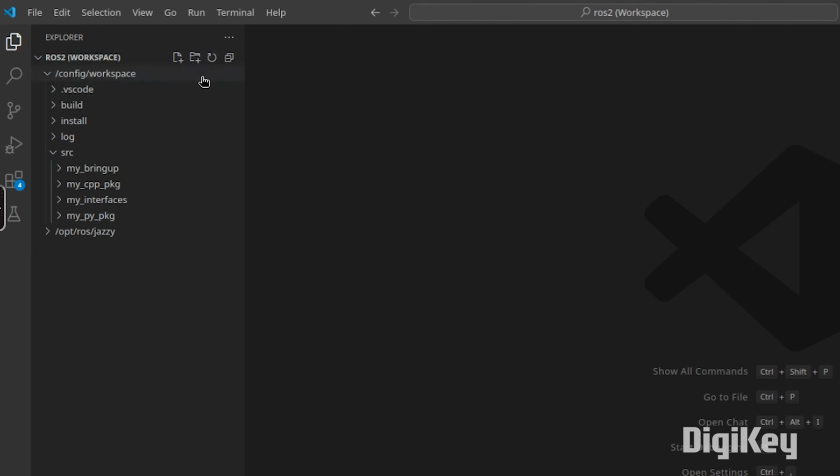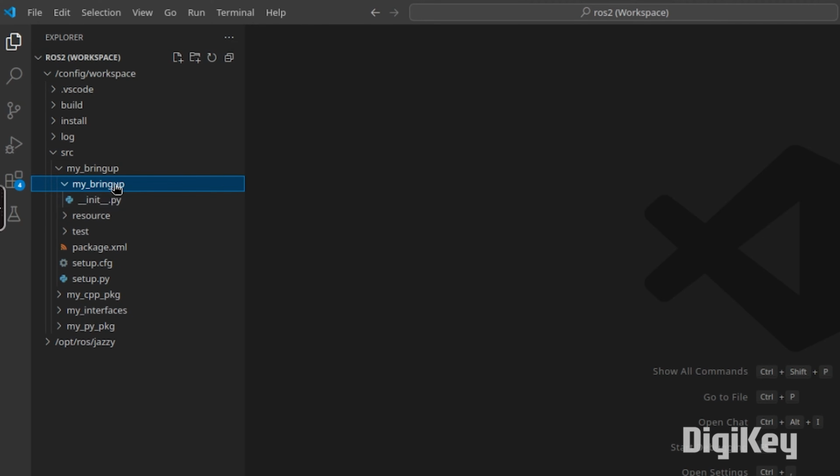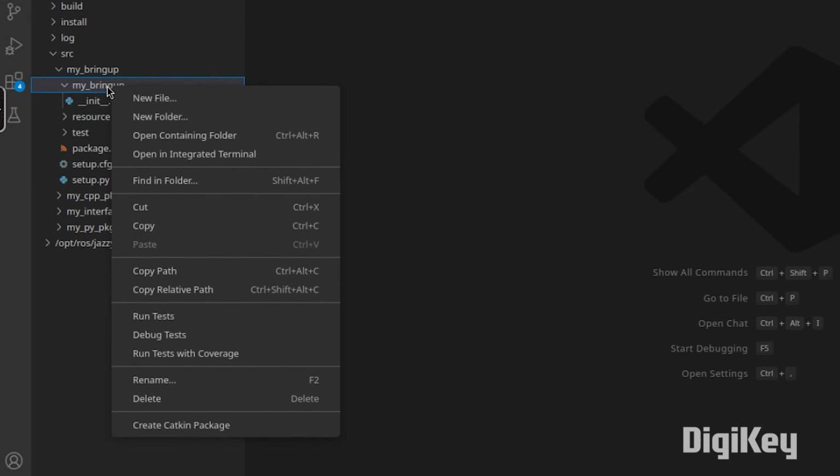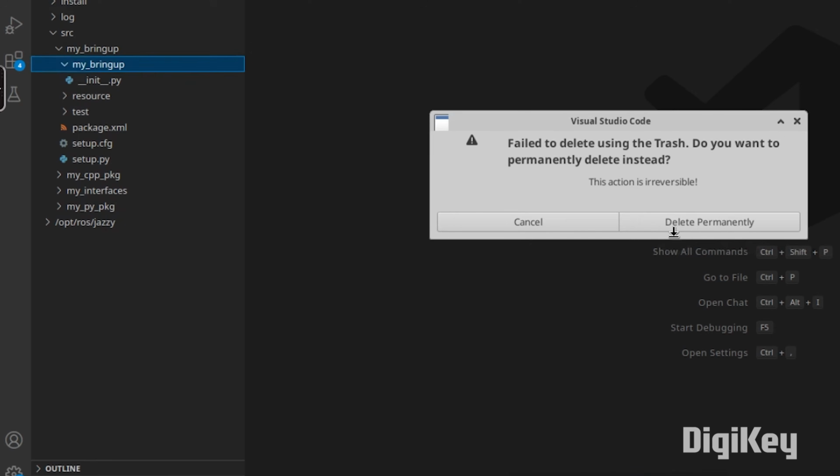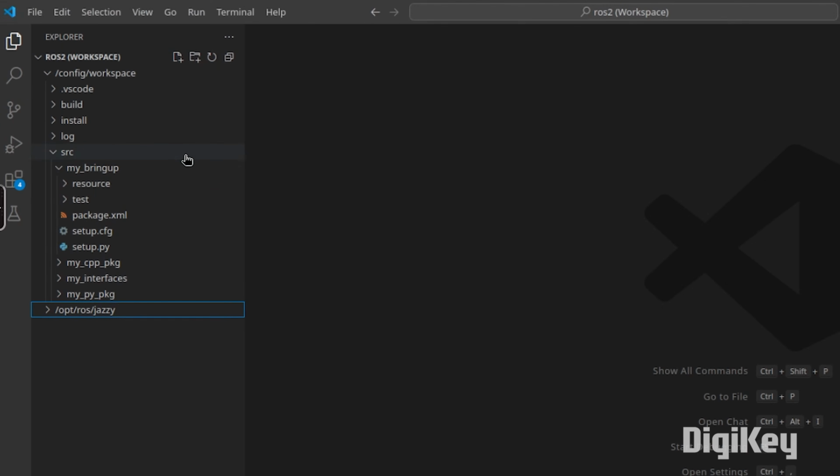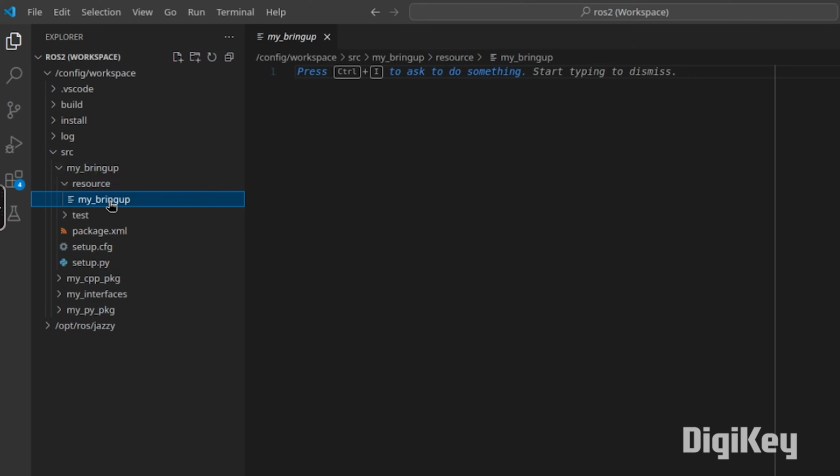Let's refresh our files, and here is my_bringup. We can remove this Python package folder here, since we're not writing any source code. So we will delete that. Resource has this blank my_bringup file. This should match the ROS package name. This blank file is used by ROS to verify that this package exists.